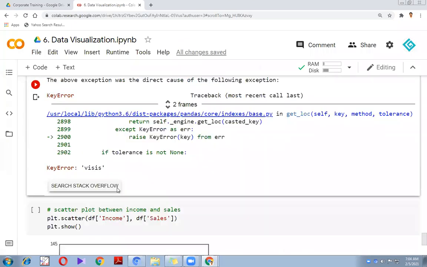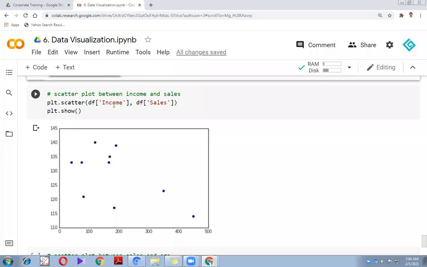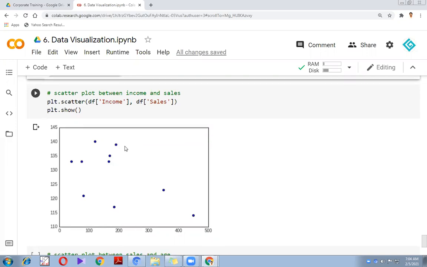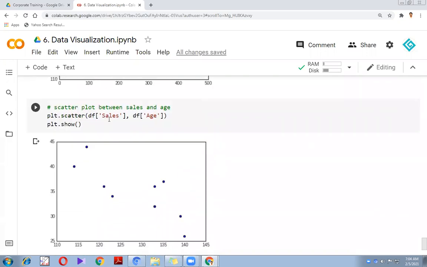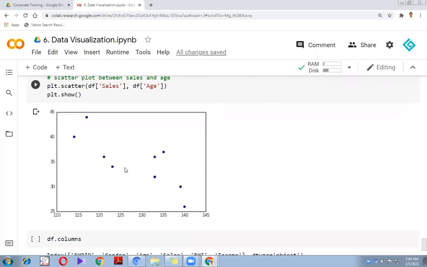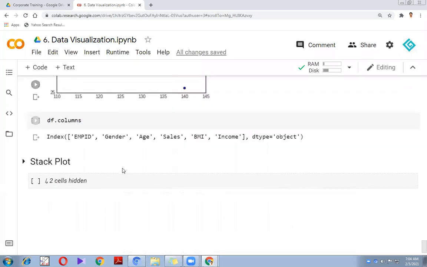So if I plot income versus sales, these will be the plots, right? Suppose I have income 80 and the sales will be say 120, so the point 80 to 120 is here. Suppose income is 190 and the sales will be say 117, the point will be here. Like this, individual points will be plotted. So this is called a scatter plot, and the function is plt.scatter. Similarly, if I want to plot sales versus age, plt.scatter(sales, age) will create a scatter plot between sales and age.